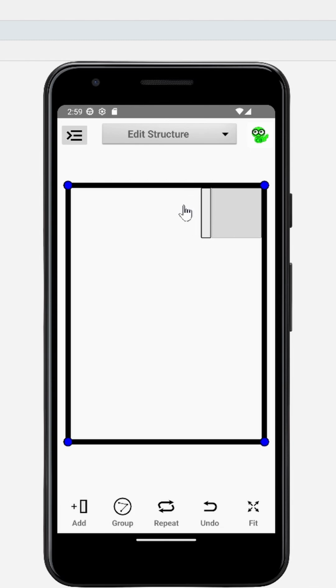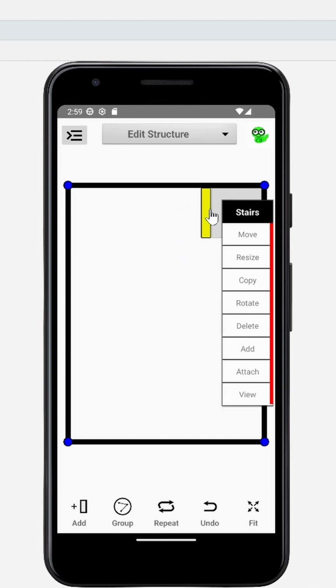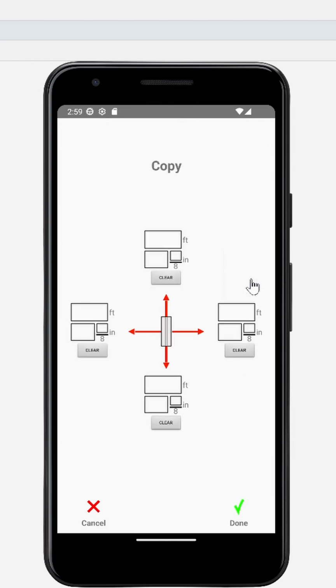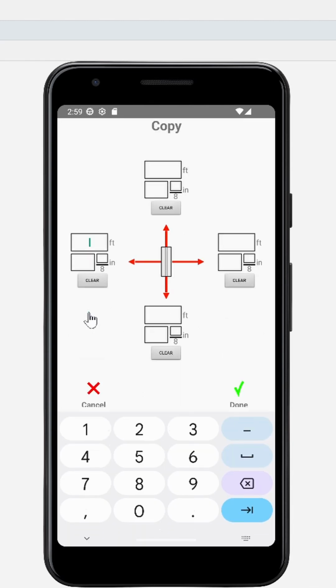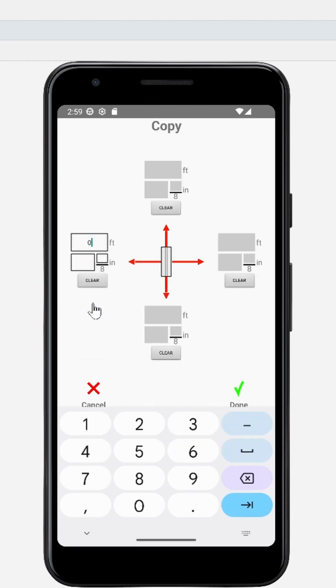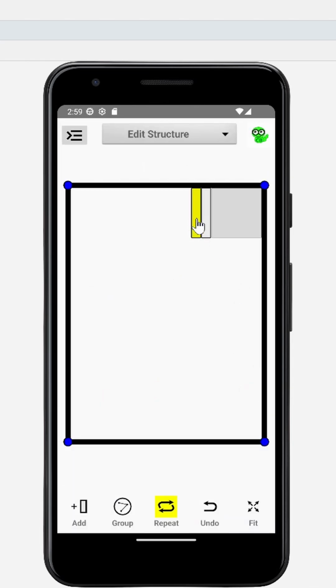So once I have my first tread, I can go here, and since I know in this case there are 7 steps, I'm just going to click on this, do a copy, and I want it heading out in this direction, and I know that it's right up against the other step, so I'm going to do that. And so there's my second step, and then for the others I'm just going to do a repeat. So there's 3, 4, 5, 6, 7, and there I have my steps.